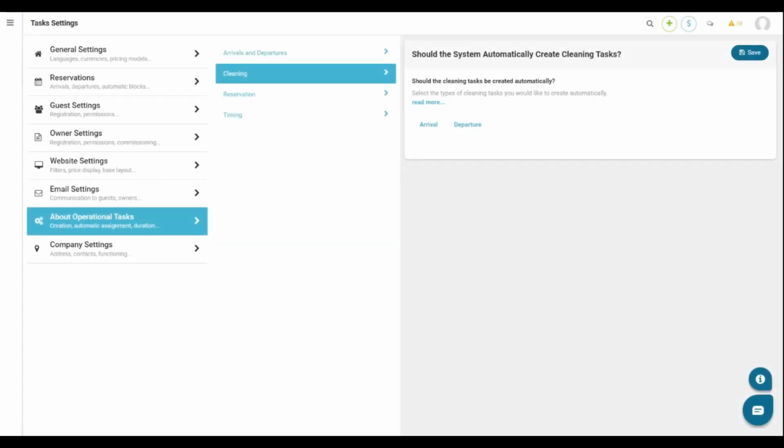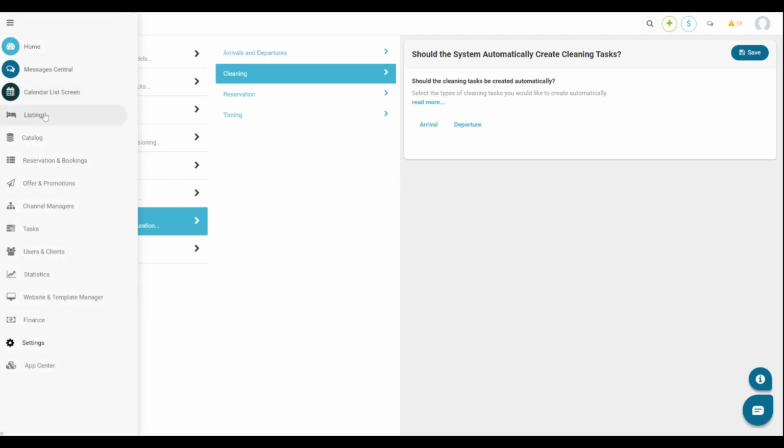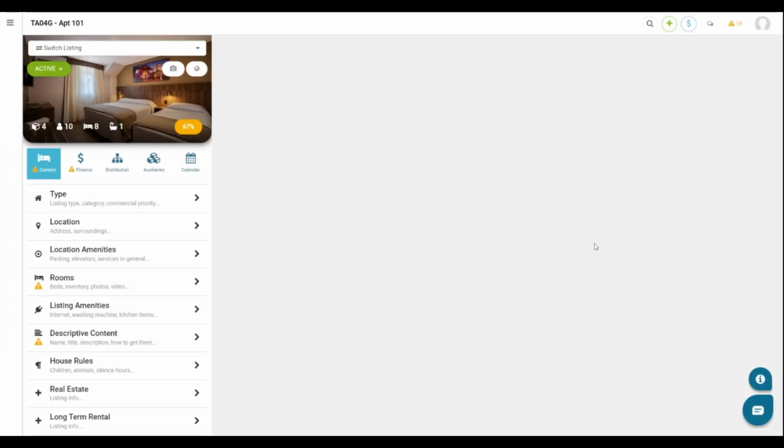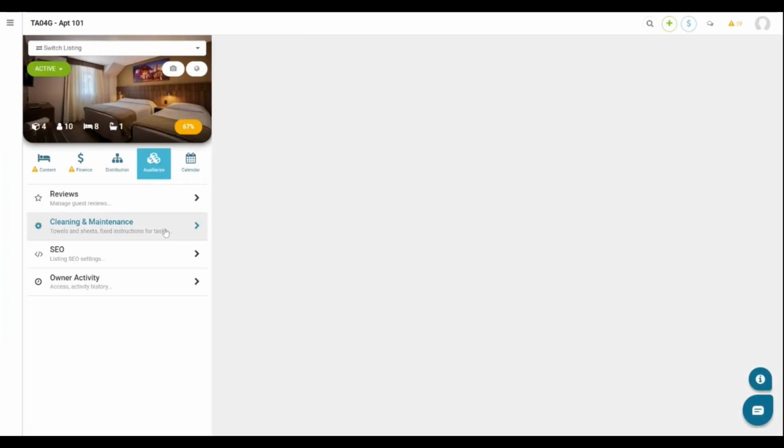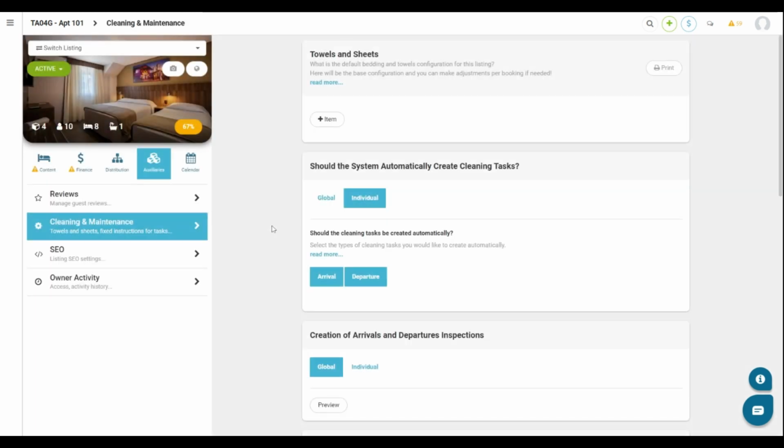Now let's talk about towels and sheets. Usually, on the cleaning routine, the collaborators are responsible for the towels and sheets part. In this case, it is possible to register them on the listing. To do that, we must go on the Listings menu and click on the desired listing. Inside the listing page, you will click on Auxiliaries, Cleaning and Maintenance. And here we can organize the list.